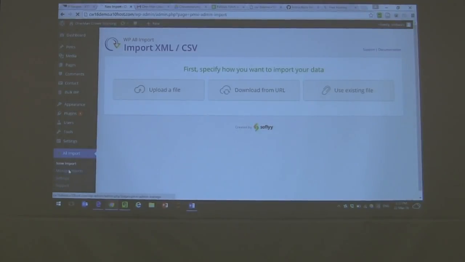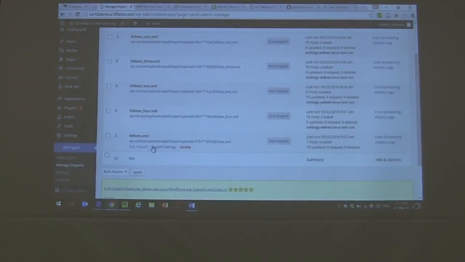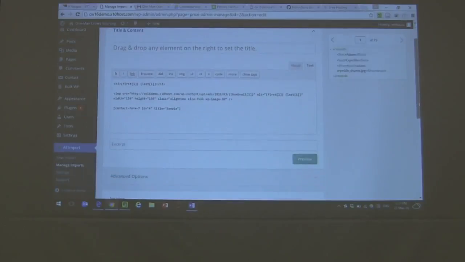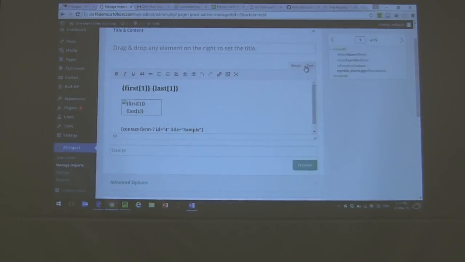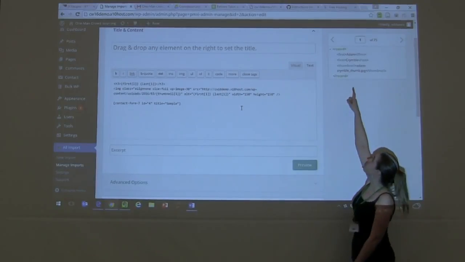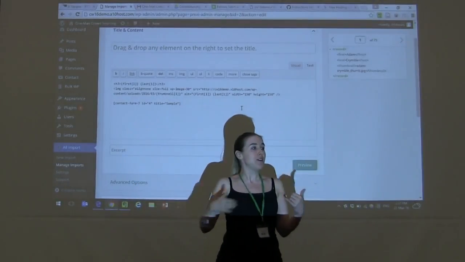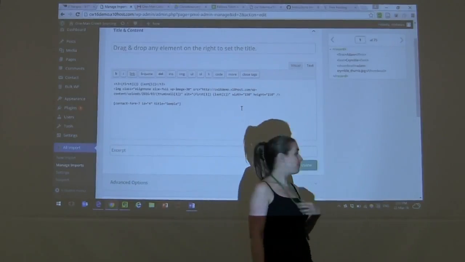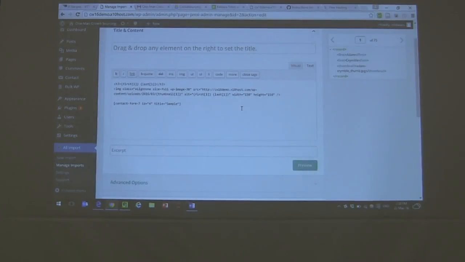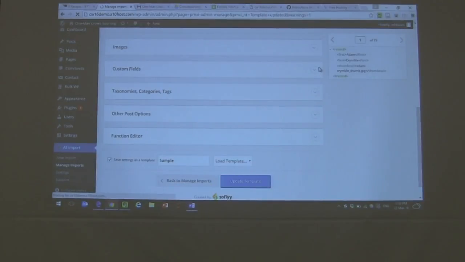All Import has this lovely function where you upload your XML file, and then you get this really simple little HTML box, or visual if you really hate HTML. And all you do is create your template, however you want to, and drag and drop the fields. It automatically makes a single WordPress post for every single record in your database. So after you do this, you basically just save it, and then you run the import.